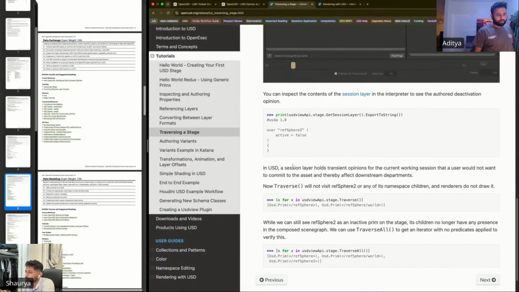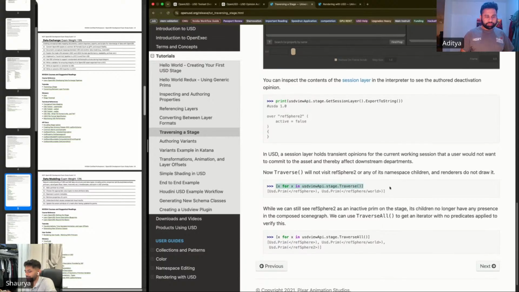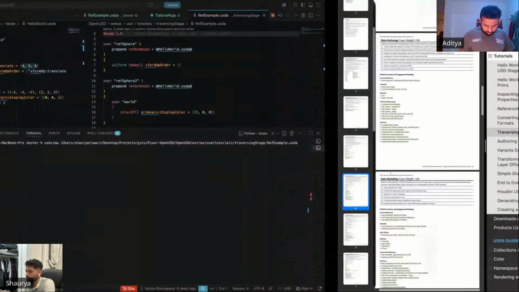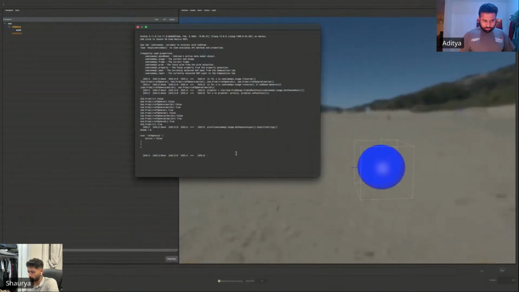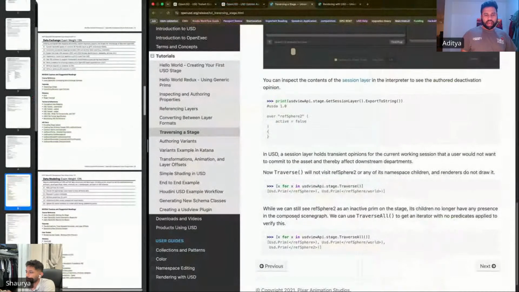In USD, a session layer holds transient opinions for the current working session that a user would not want to commit to the asset and thereby affect downstream departments. Now, traversal will not visit RefSphere 2 or any of its namespace children, and renders do not draw it. So if you do this again, now that we have deactivated the prim, it's not going to show RefSphere 2.